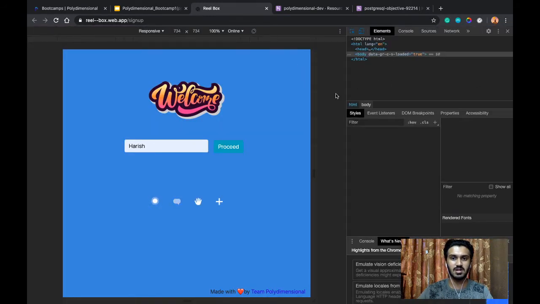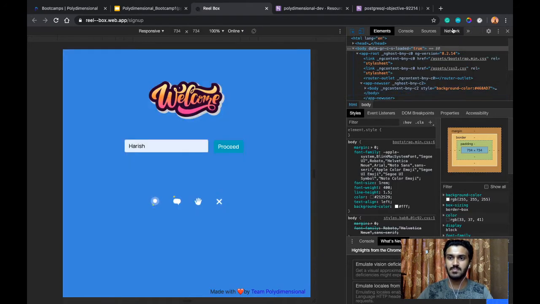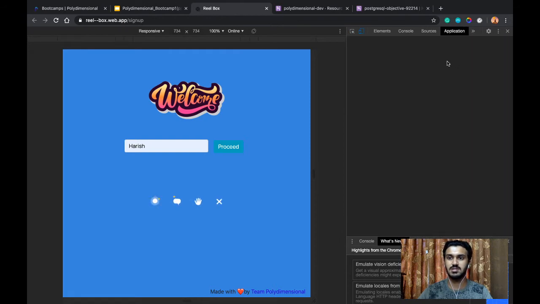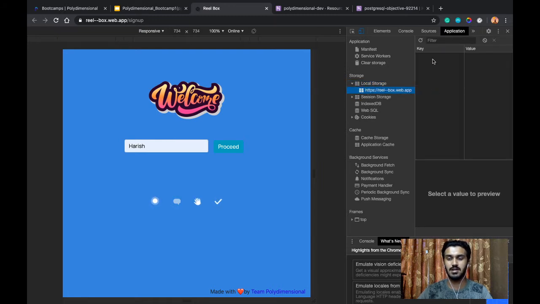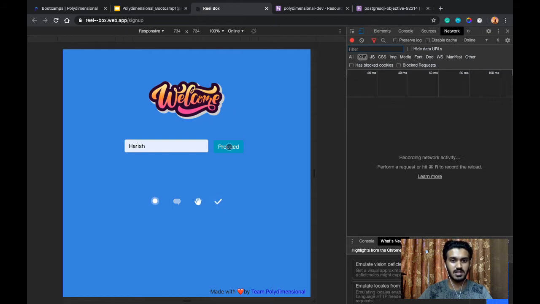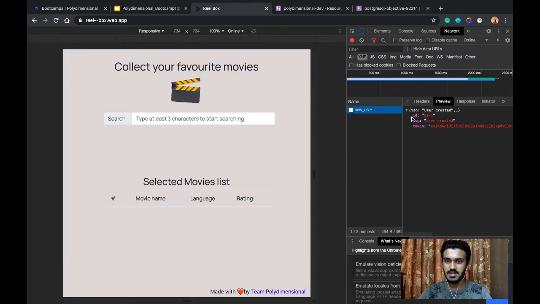You can see that by inspecting your page, like right click and inspect. Here if you look at Network, you can see which APIs are called, and in Application you can see the local storage that is used to identify the user taking part. Now there is no user token ID, so we can just see in Network how the API is called. See, Harish, I am proceeding. The new user API is called, and this returns the ID, his unique ID, and a message, user created, and the token is this.